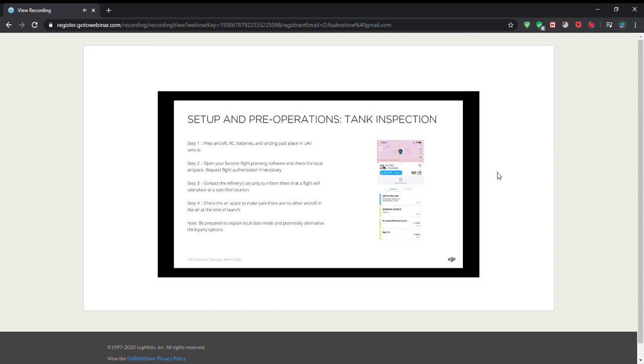Because they're at a refinery, security can be tight, so they would need to check with their security team to inform them that a flight will be taking place at the tank sites, wherever they may be. Next, before launching, they just have to make sure that there's no aircraft near them at the time of launch. And I've added a footnote here.